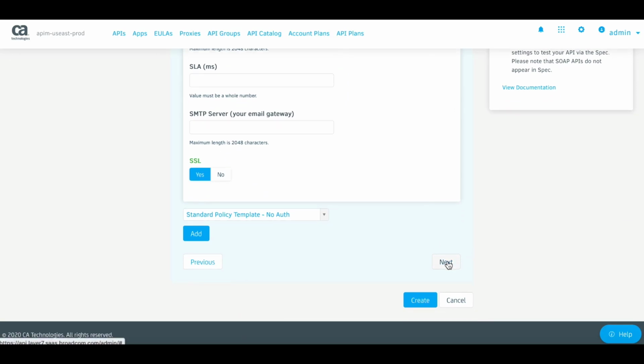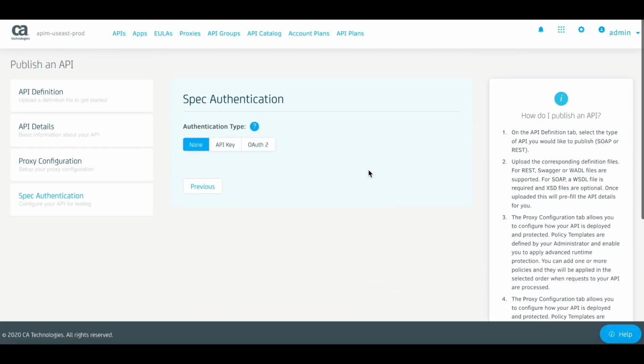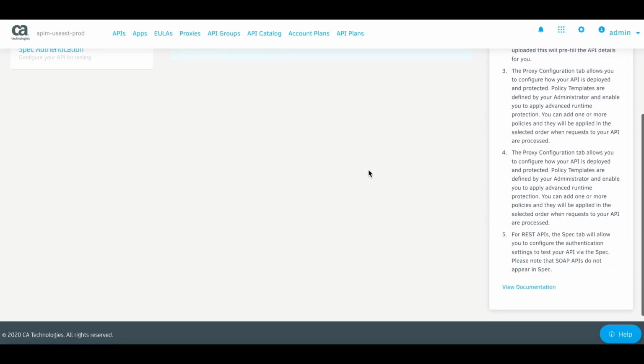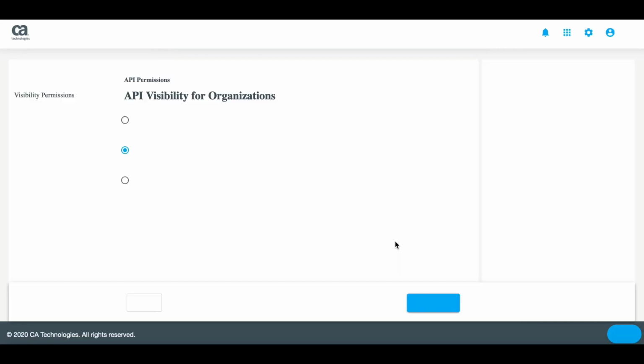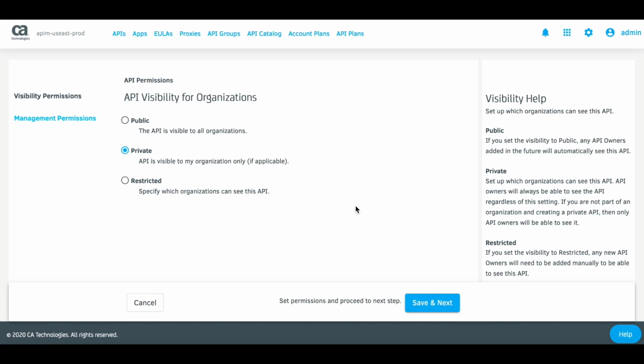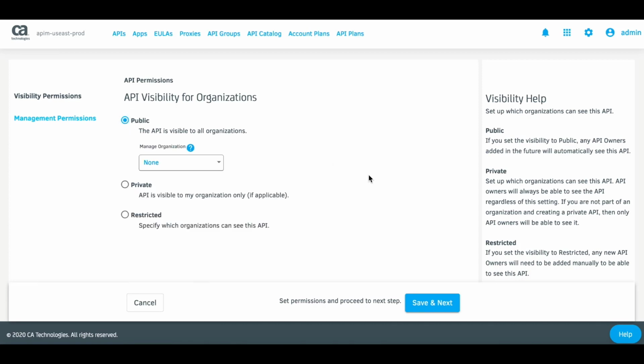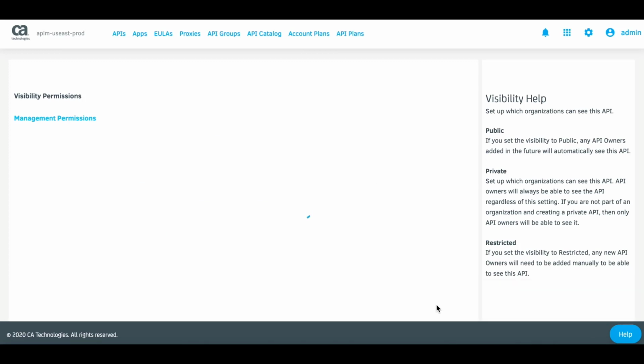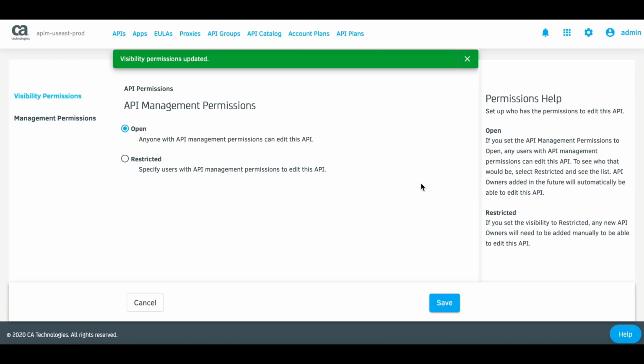For spec authentication, select the authentication method used for the API specification page on the portal. In this demo, we'll use none. For API visibility for organizations, select the API visibility type. In this demo, we'll select public, which means the API is visible for all organizations in the API portal. For API permission, select open or restricted. In this demo, we'll select open, which means the API is editable for all users who have permission to edit an API.